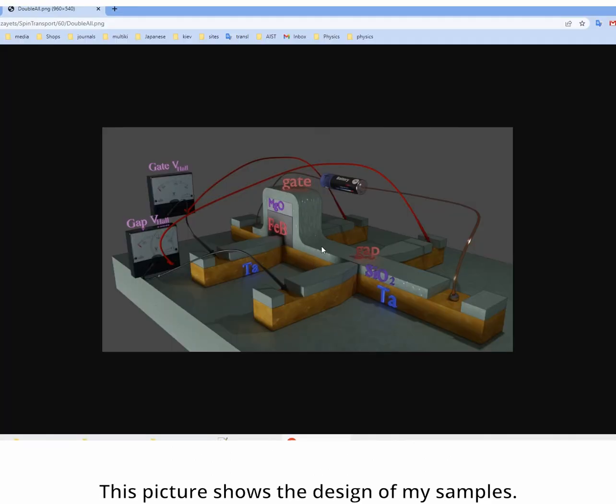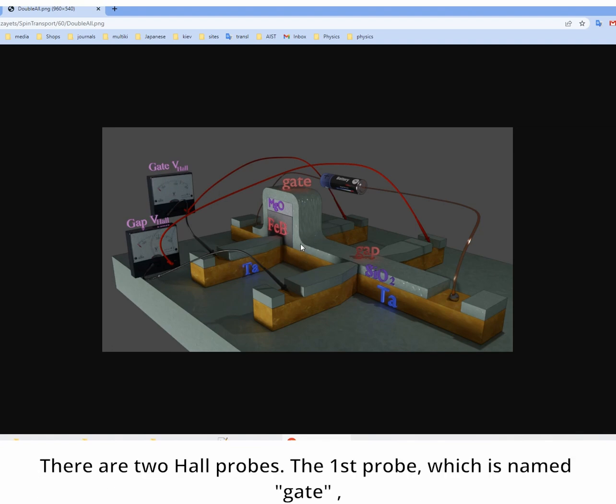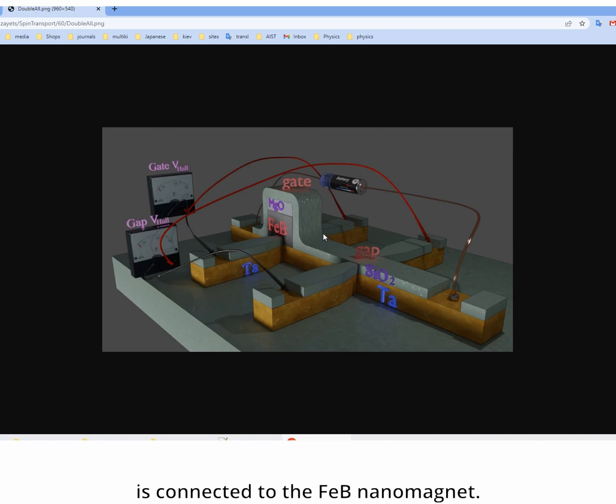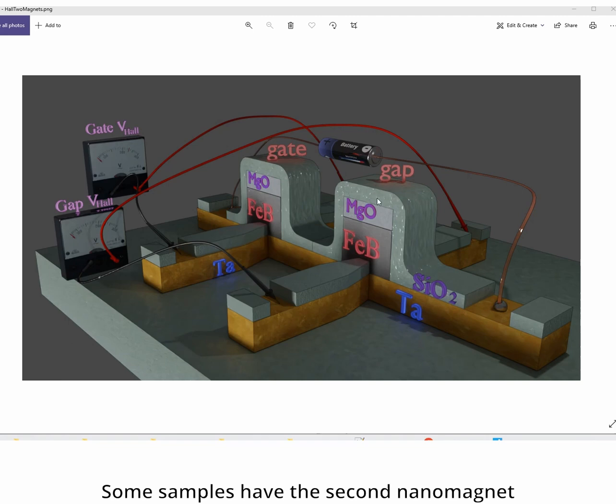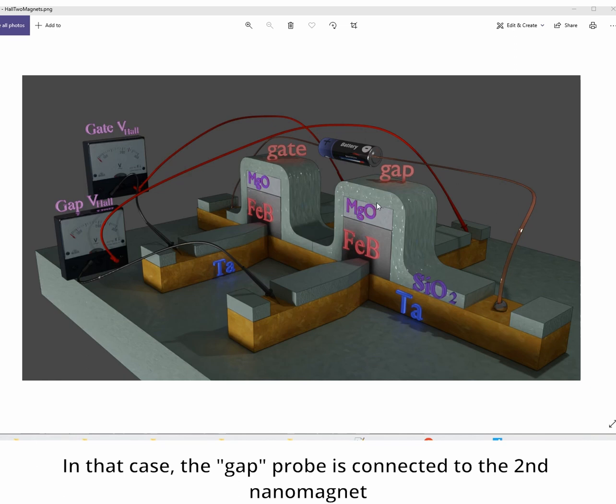This picture shows the design of my samples. There is a tantalum nanowire with an iron-boron nanomagnet on top of it. There are 2 Hall probes. The first probe, named gate, is connected to the iron-boron nanomagnet. The second probe, which is named gap, is connected 10 micrometers aside from the nanomagnet. Some samples have a second nanomagnet fabricated on the nanowire 10 micrometers aside from the first nanomagnet. In that case, the gap probe is connected to the second nanomagnet, and it's named gap nanomagnet.